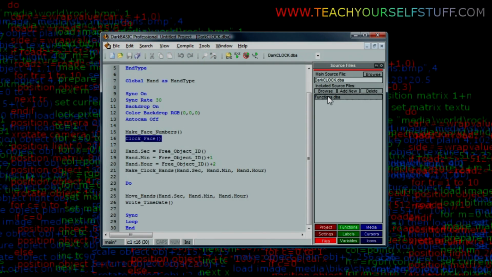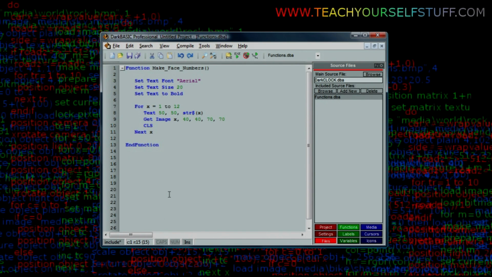So we return back to functions. I'm going to type in function clock face, and we're going to create our 3D clock face using this function here. Again, we don't need to pass anything back to the program, so end function.